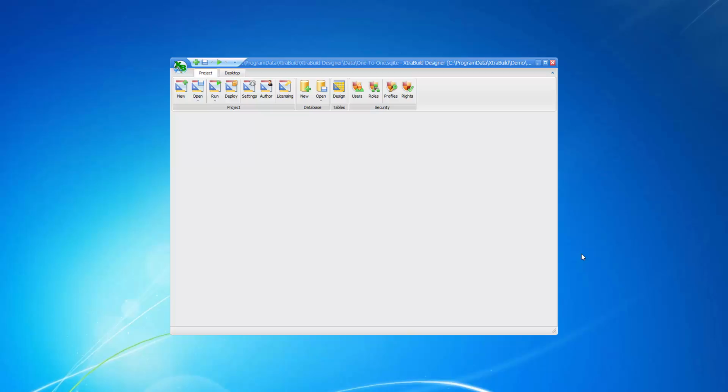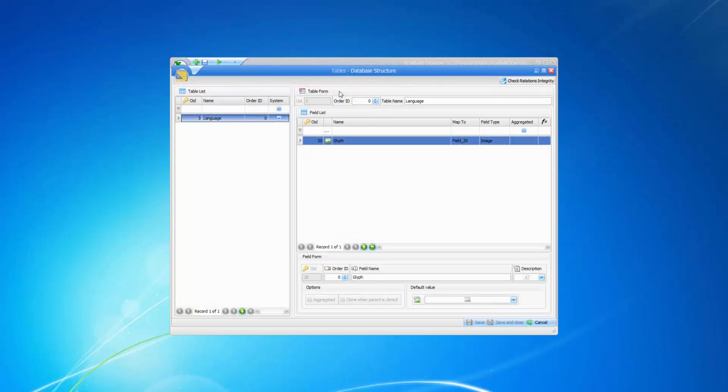In this video tutorial, we're going to talk about creating one-to-one relationships and using them in views. To get started, we will need to access the Design button in the Tables section and access the database structure. Over here, we're going to create two new tables.